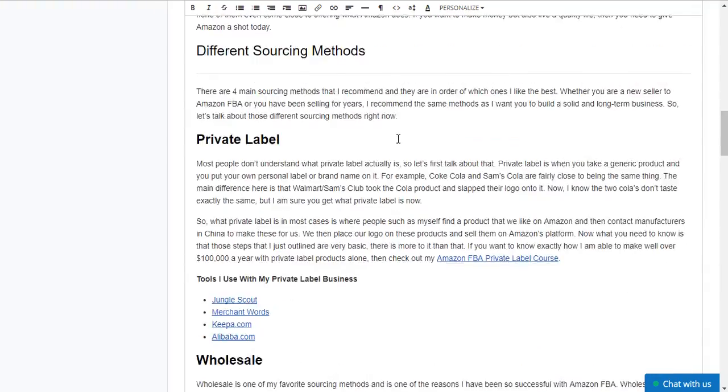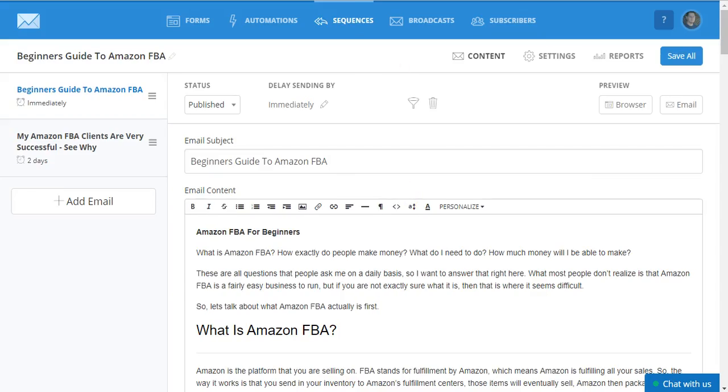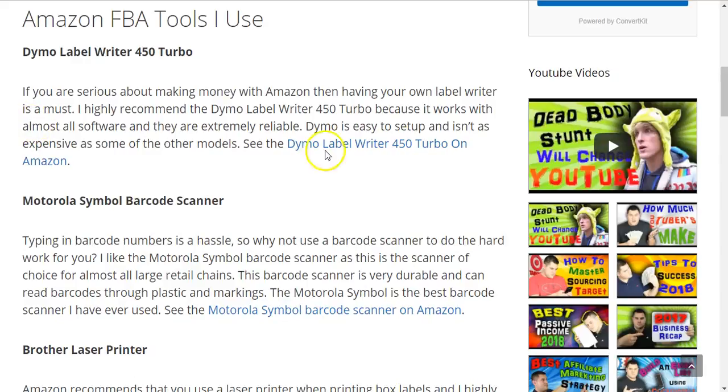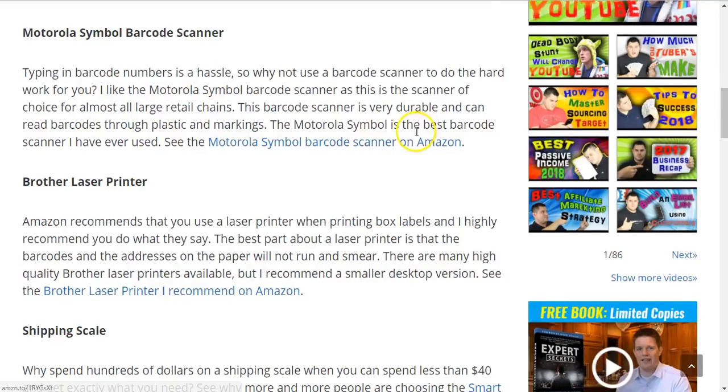And so anyway, a lot of those are affiliate links. But I think at the very bottom, I send them to this page to show them the tools that I use. So if they come here and they decide they want to buy this Dymo label printer, you can see at the bottom of my screen that it sends them to Amazon. That's an affiliate link. This one right here is the exact barcode scanner I use. Love it, and it sends them to Amazon.